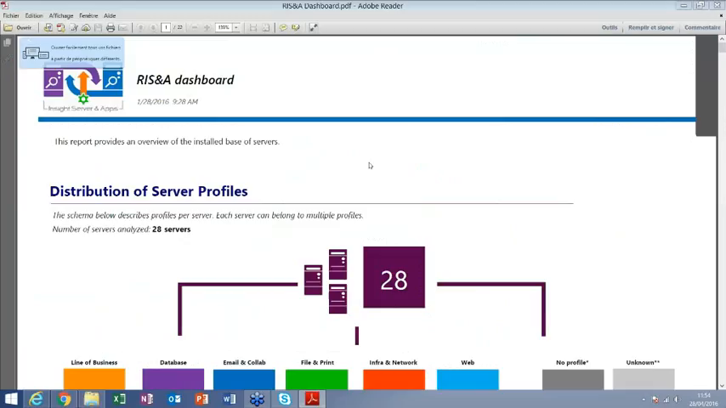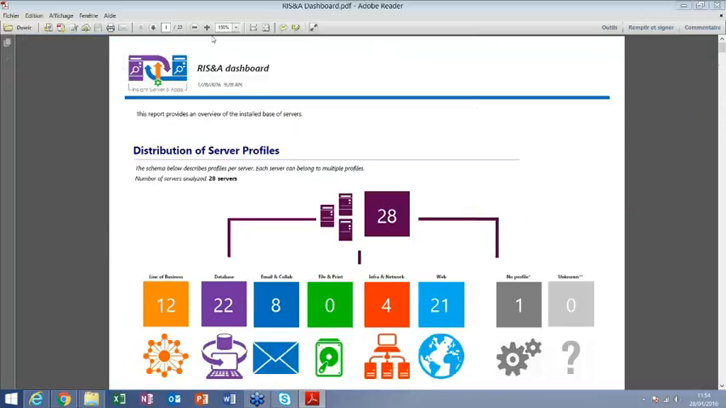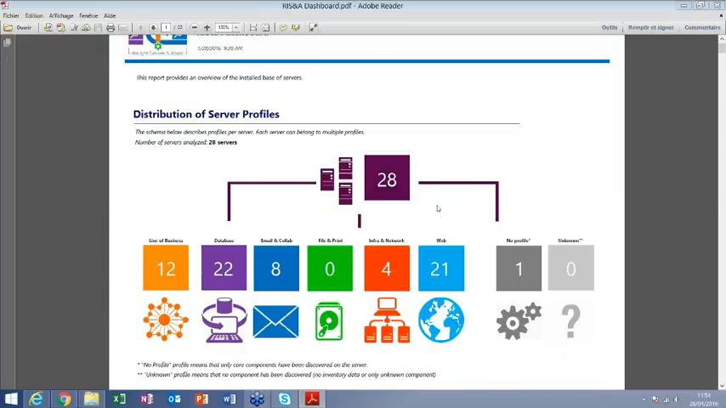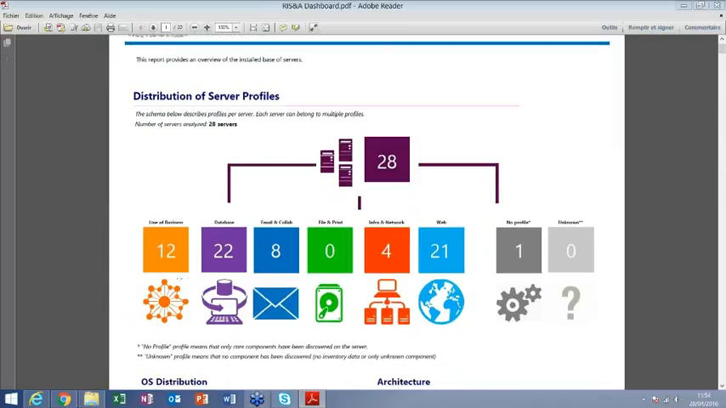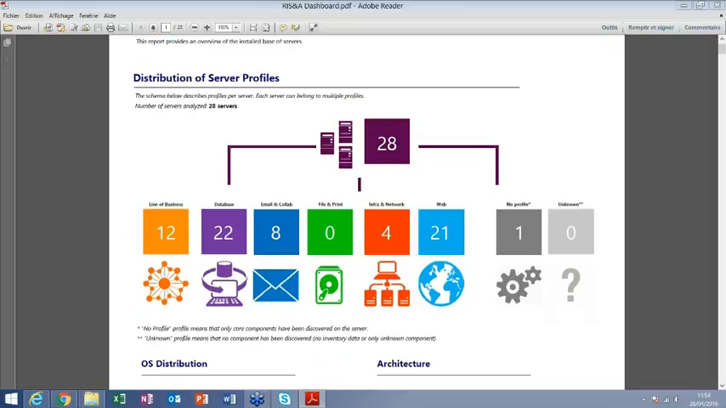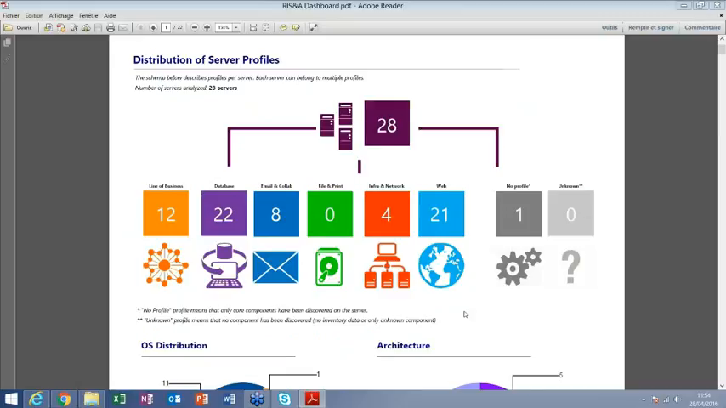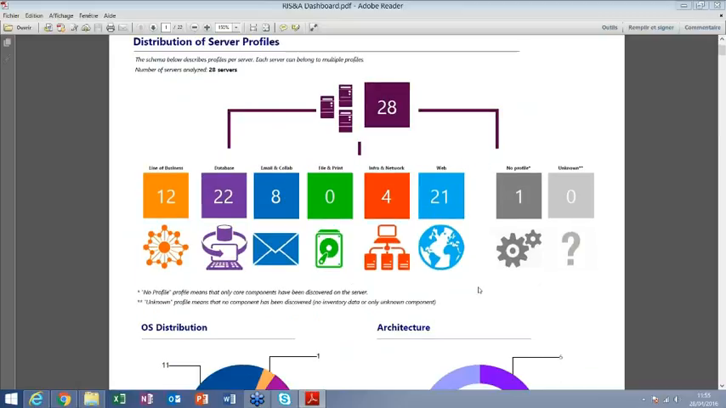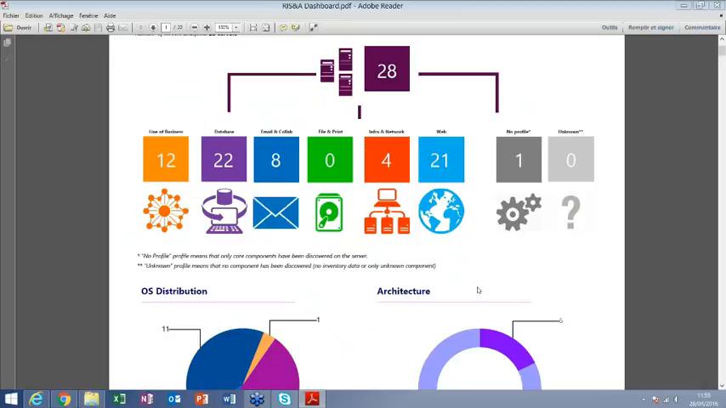In the first page of this report, you will get a summary of your estate, how many servers you have, and what is the distribution of the components that sit on these servers following the different possible workloads: LOB, database, email and collaboration, file and print, infrastructure and network, web application, etc. to get a first comprehensive view of what are the main kinds of workloads that you currently have.